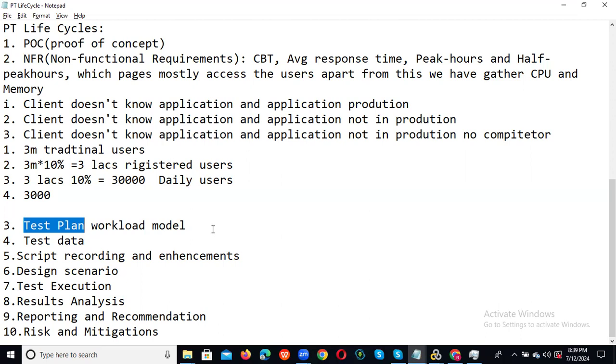Otherwise, if we are unable to prepare it, we have the database team. We should request the database team: we need this test data, could you please provide it? Then they will provide it. That data we can keep in our script. That is the test data. So is everyone clear up to these four points? This is just the end-to-end performance testing life cycle.